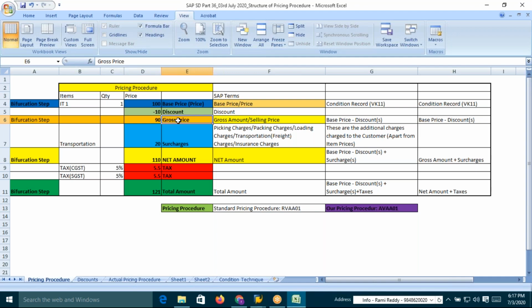For the gross price, if you add any surcharges, then you will get the net amount. For the net amount, if you add the taxes, then that is the total amount which will have to be paid by the customer. All these things will automatically be done in the SAP system. That is the pricing. Now, whenever you want to configure this pricing, this entire pricing will be implemented on the basis of condition technique.